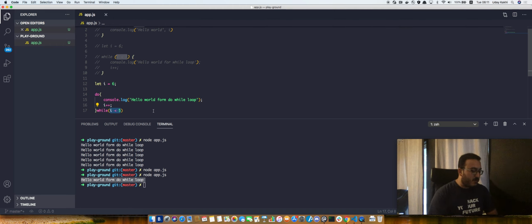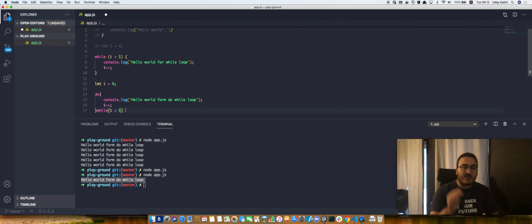Why? Because JavaScript reads the code line by line. So if we look at the while loop over here, it's gonna read the condition at the beginning. So 6 is less than 5? No, this is false, so I'm not gonna run any code. But in the do while loop situation, it's different because i is 6, then I'm gonna execute the console.log, I'm gonna increment it, and then I will check the condition. So JavaScript is reading the code line by line. So the condition is checked at the end of the do while loop. So this is why it gets executed at least one time.